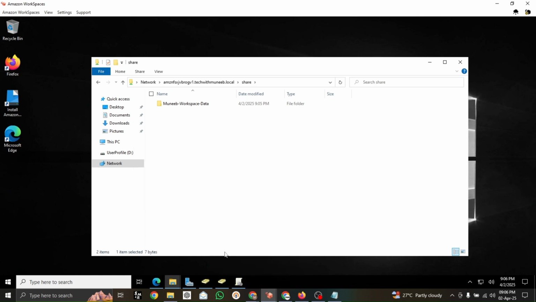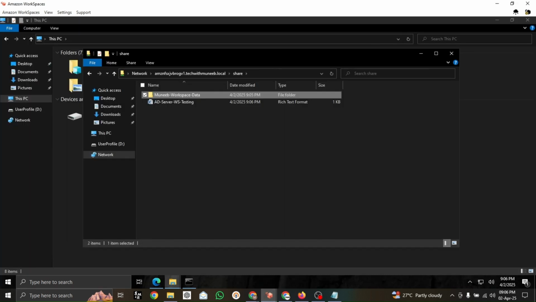Let me give it the name AD server workspace testing, and check if it will be seen on the other workspace or not. As you can see, the folder I created on the AD server can now be seen on Munif's workspace. So that's the way you can map the network drive.